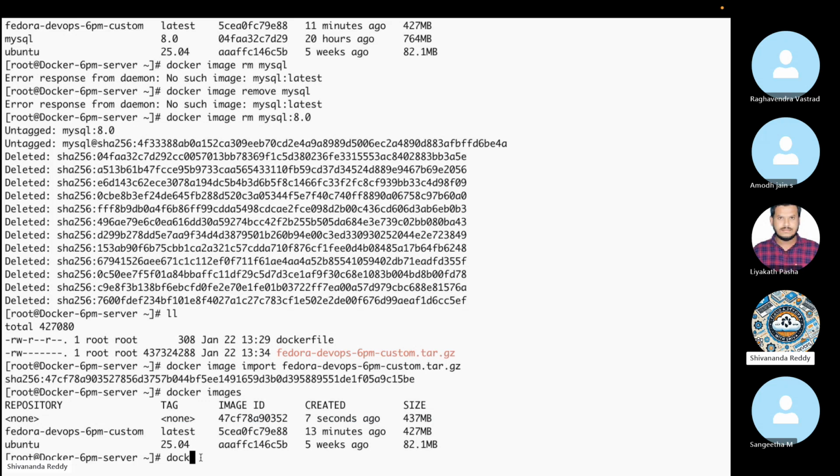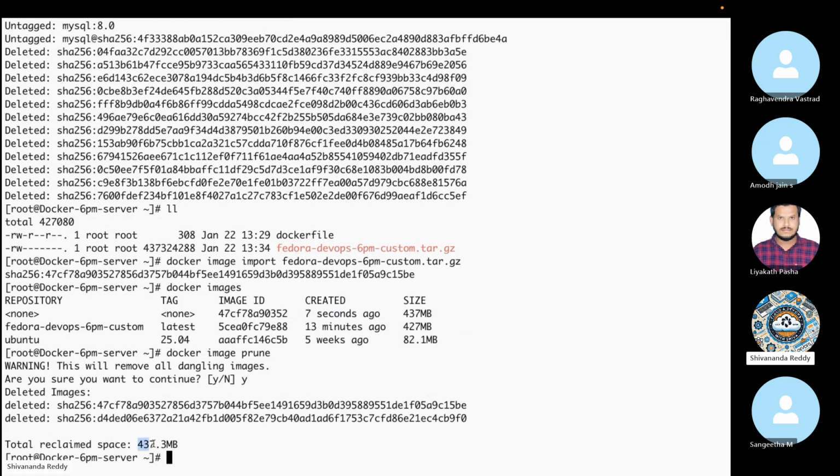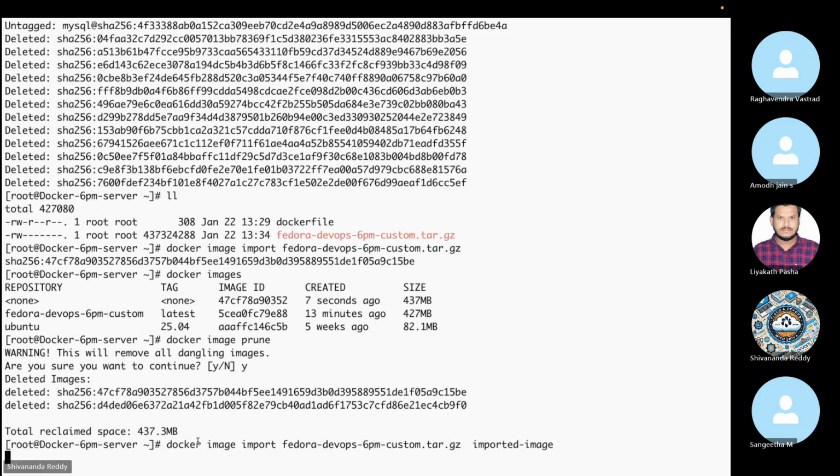How to remove a dangling image? If you run the docker image prune command, it will remove the dangling image. See, now it shows 437.3 MB is reclaimed. But why was a dangling image created? Because in the import command you gave the file name, but you forgot to give the image name. That's the reason. I can give the image name imported-image. Now it is going to create the image with the imported-image name.